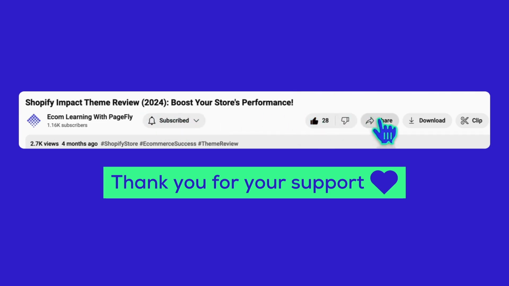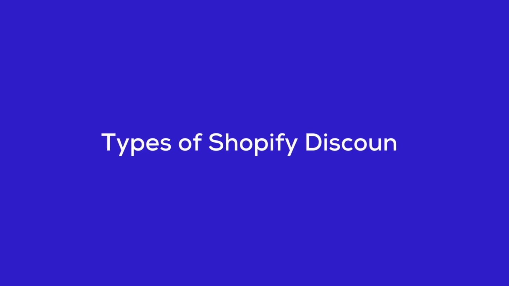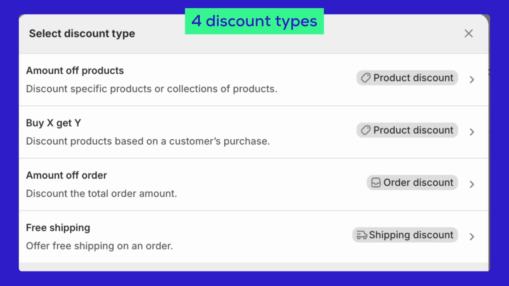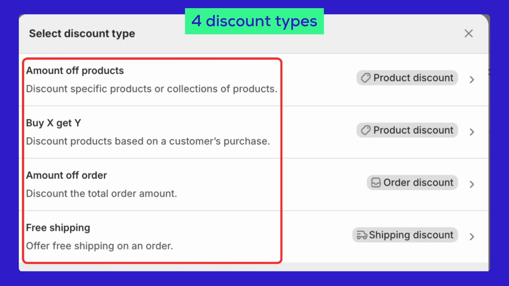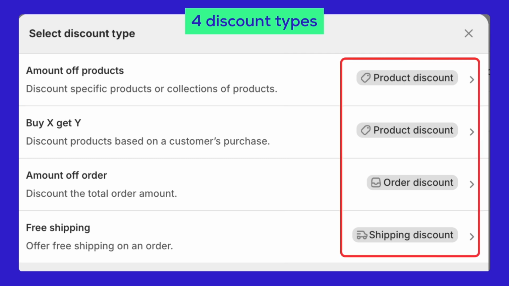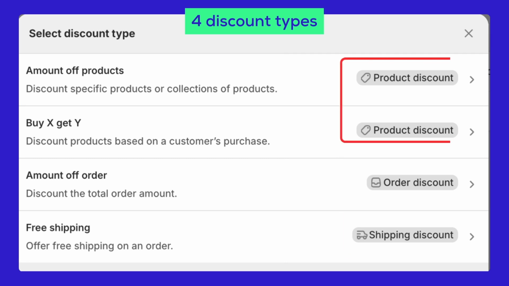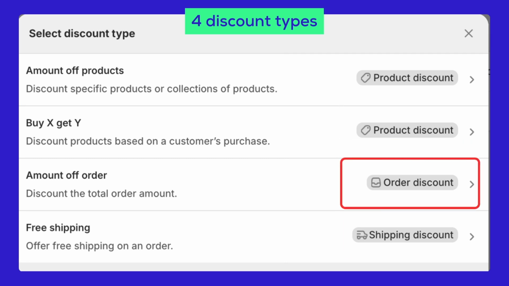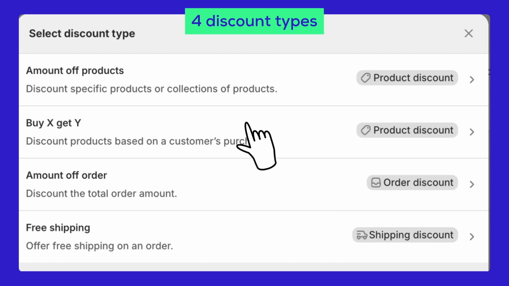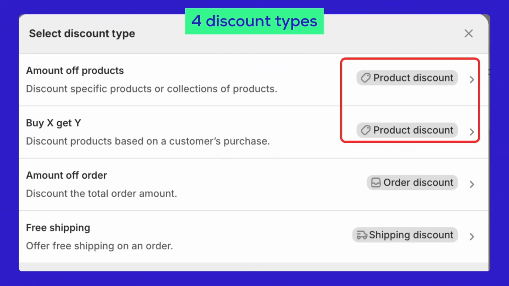Let's get started. First up, 4 types of discounts. When it comes to Shopify, there are 4 types of discounts, and they fall into 3 main categories: product discounts, order discounts, and shipping discounts. Let's break this down so you know exactly how each type works and when to use them to boost your sales strategy. Let's start with product discounts.